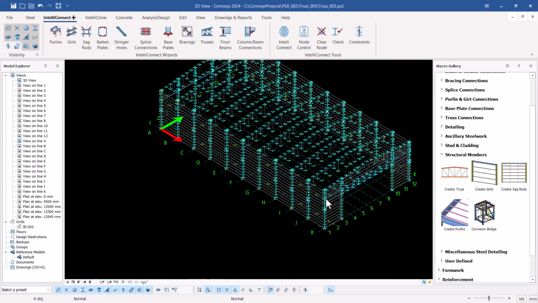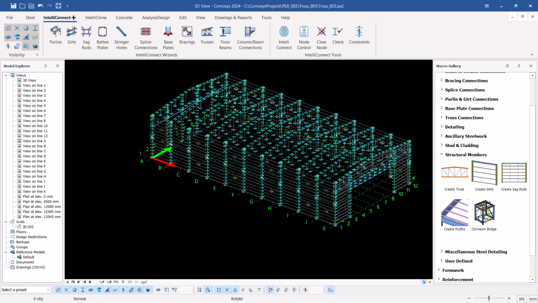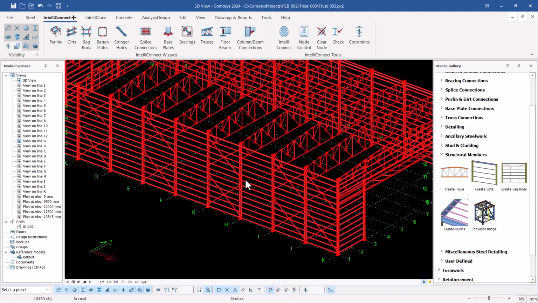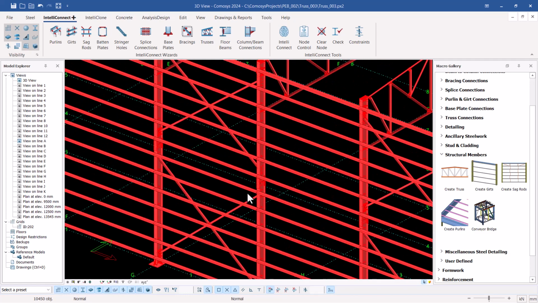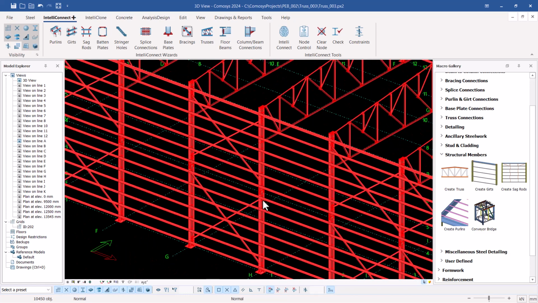So let's just press Control A just to select everything. Let me zoom in close so that you'll see the process taking effect. I'm going to use IntelliConnect to create connections for the purlins instead of clicking one by one. It would be a total waste of time, and time is key.